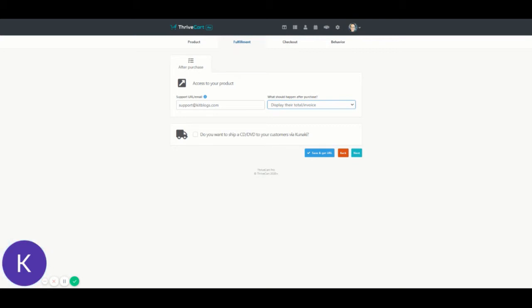It could be a thank you page, it could be a sign up page, it could be for my services. I have intake forms sometimes after somebody signs up for one of my services so I can gather all the information I need to start work. For most people, you probably display the total in an invoice, but there are use cases where you'll actually send them to a URL. It's up to you and how you want to run it. And this down here is only if you use Kunaki, and I have never used it before.